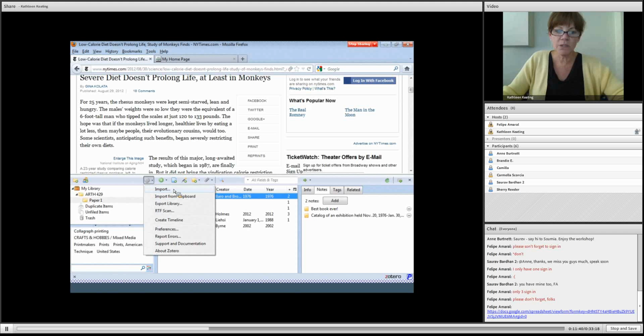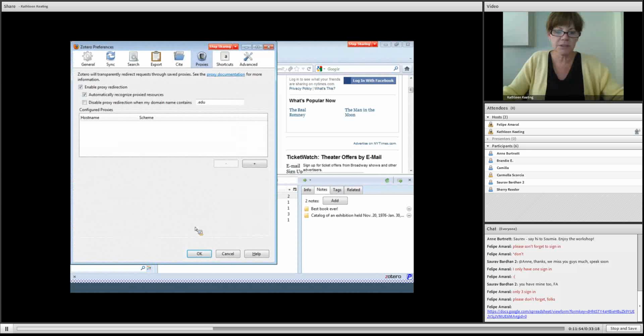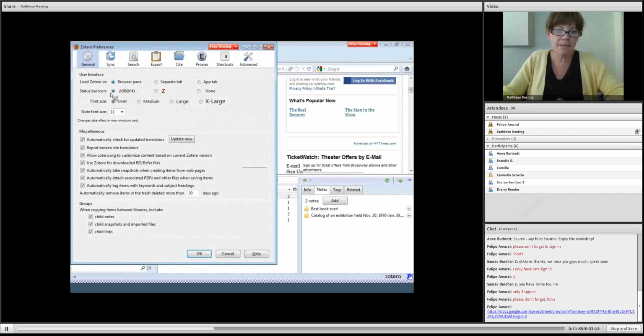You can import, export the library if you want to. This is where you would export down to your USB drive. You can also select your preferences, which are very important when you're using it. So we have the general, and basically this is loaded into your browser pane. The status bar icon Zotero comes right here.